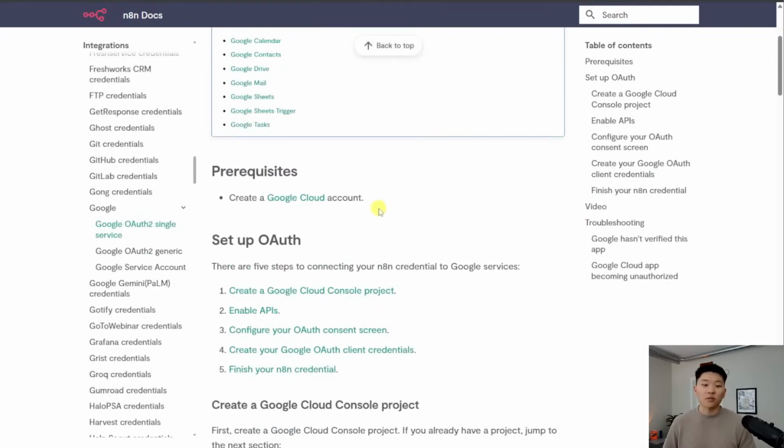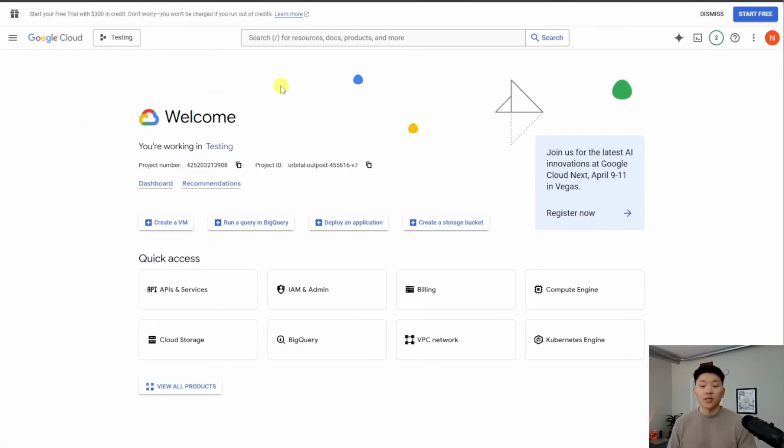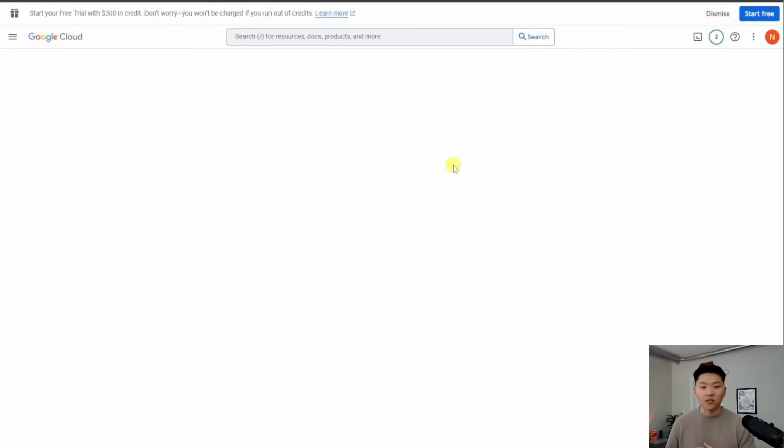We have a prerequisite, which is creating a Google Cloud account. So I'm going to click on Google Cloud account and we're going to set up a new project. Okay, I just signed into a new account and I'm going to set up a whole project and walk through the credentials with you. You'll probably have something up here that says new project, and then you'll click into new project.